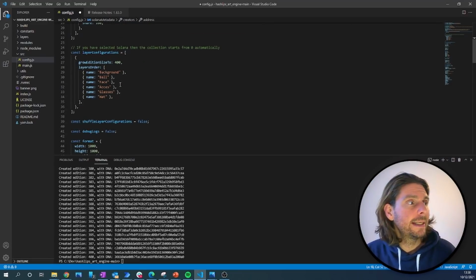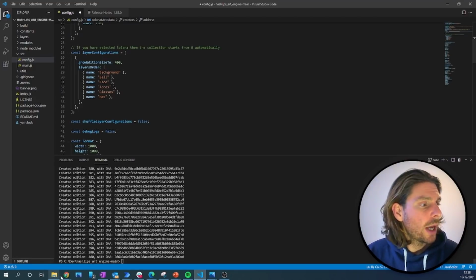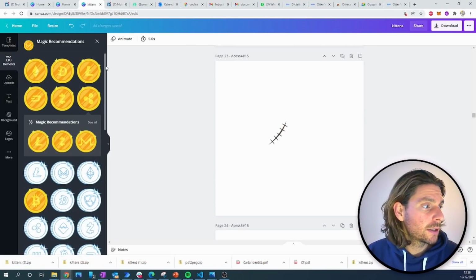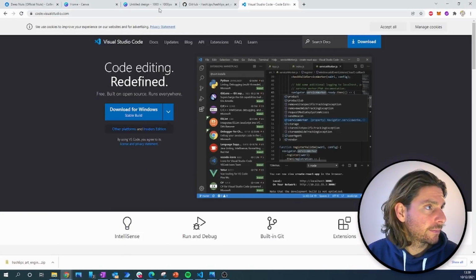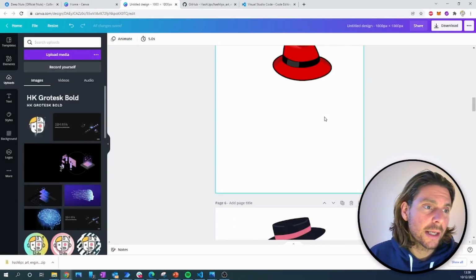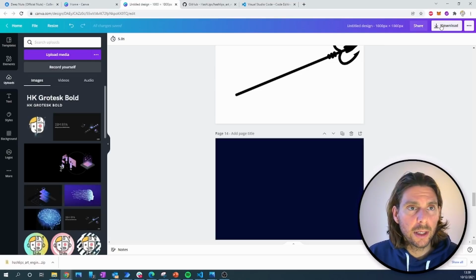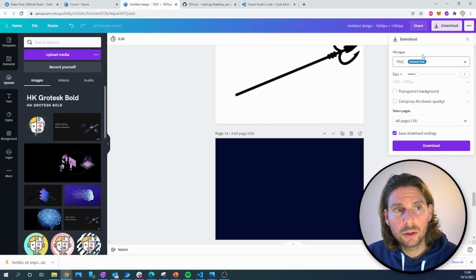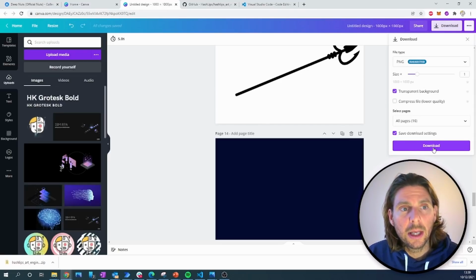After that comes the interesting part. Now we have to compile all of our pictures. So let's go back to our browser that is actually right here. So we have our sharks, and now we have to download all of this. So let's download this. We're going to download it as a PNG with a transparent background.